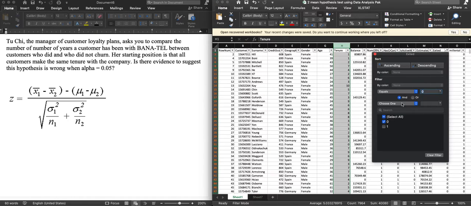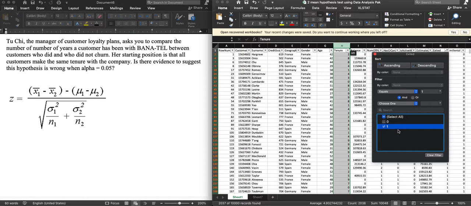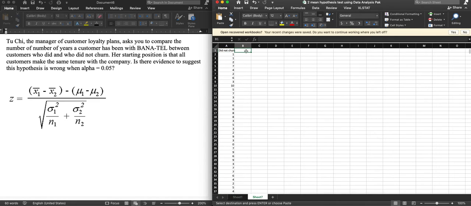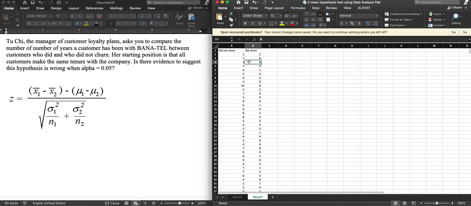Now I will switch this from exited to 1, and I have different numbers here. Control C to copy, and in this column, B, I'll paste. I will put did churn. All right, so I got two columns: one column for people who did not churn, one column for people who did churn.